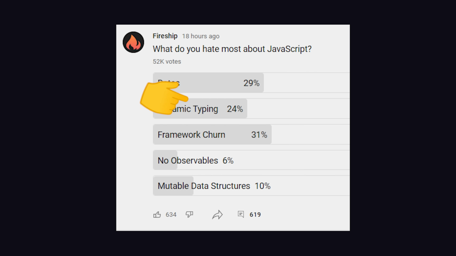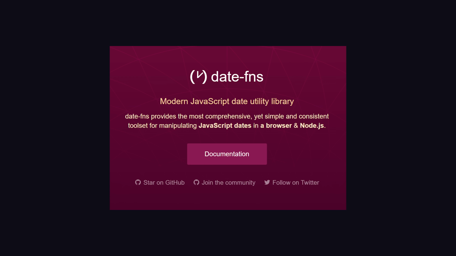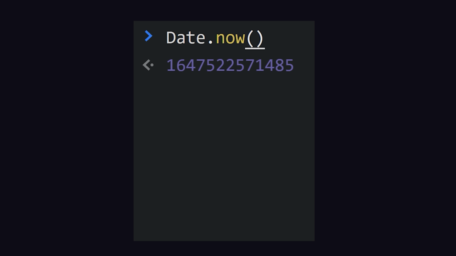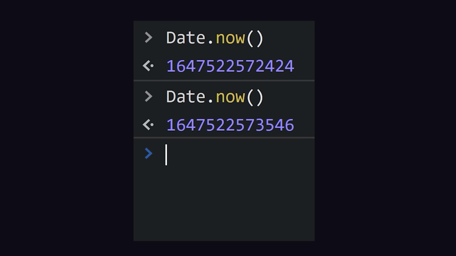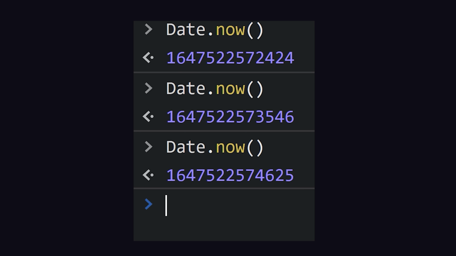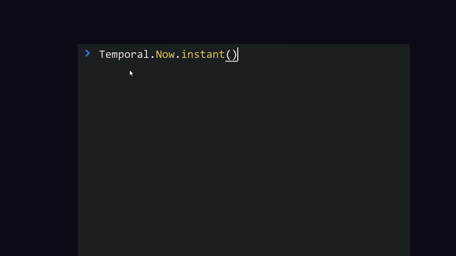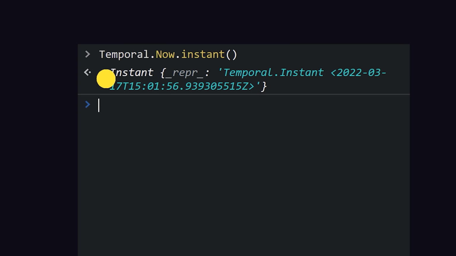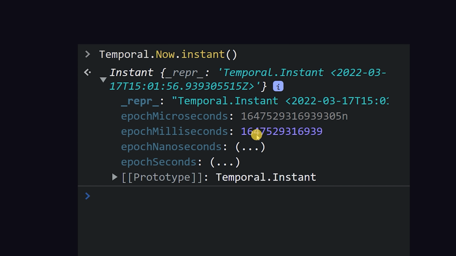And not surprisingly, recent polling data indicates that it's one of the most hated features in JavaScript. There are libraries like Moment.js and date-fns that improve many of its shortcomings, but it would be nice to have something better built in. When getting the current time in JavaScript, it only gives you the milliseconds. However, the new API would also give you microseconds, nanoseconds, and other formats that you might find useful.